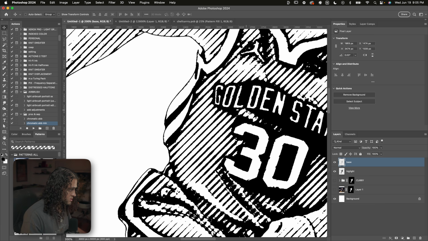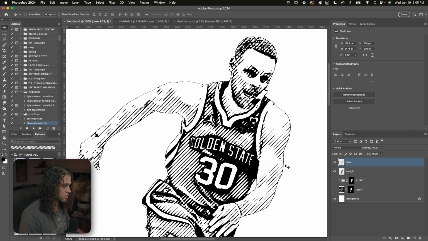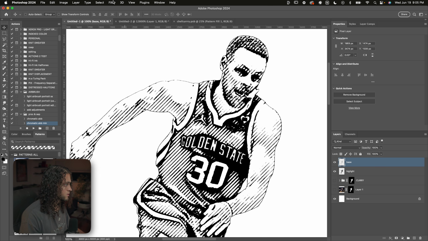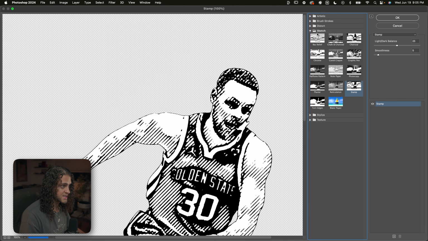Now the line halftones on both our base and highlight layers are looking good, but they're not as smooth as I want them to be. So to fix that, I'll click on one of these layers and we're going to go up to Filter, Filter Gallery, and all I want to add here is a stamp filter that's in the sketch folder.